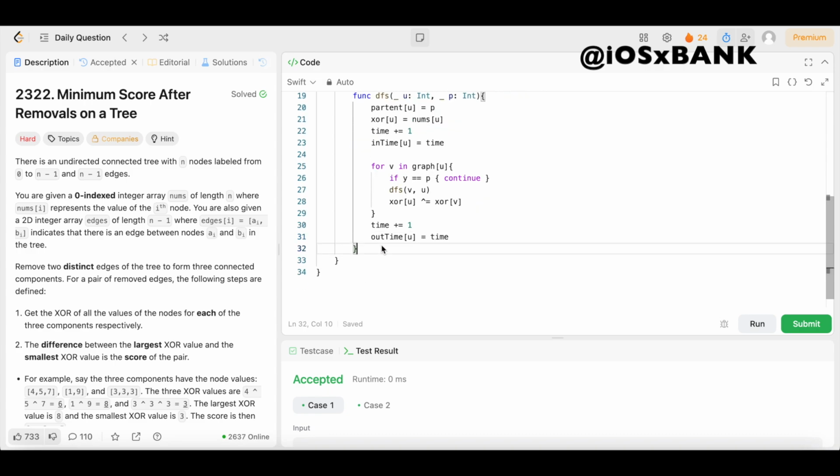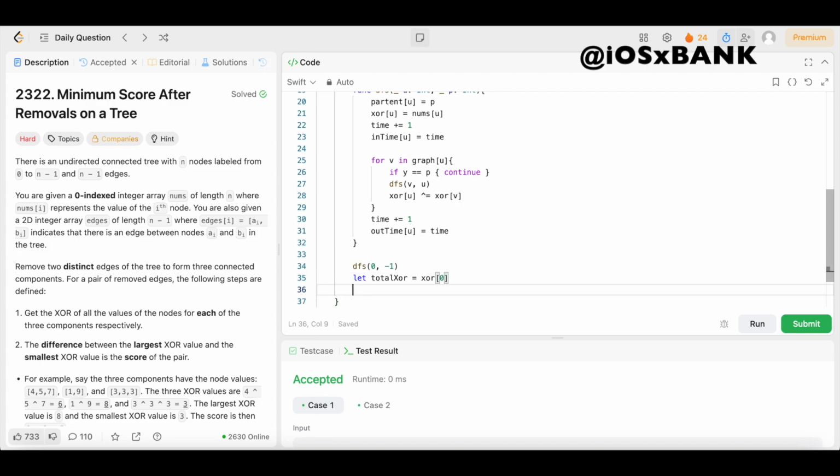Now we need to run our DFS starting from node 0 or the root node. So for that, we come outside of the function, and we could just call DFS(0, -1). Come underneath that, and we need the total XOR of all values in the entire tree. So we're going to say let total XOR equal XOR[0]. Then we need to initialize the result to a large number just to start. So we're going to declare a variable called result and set that equal to Int.max. Boom.